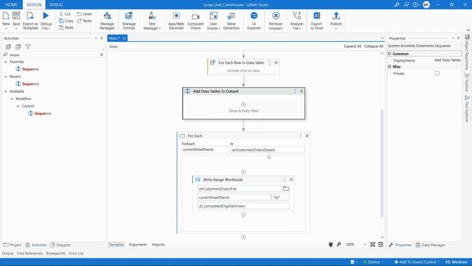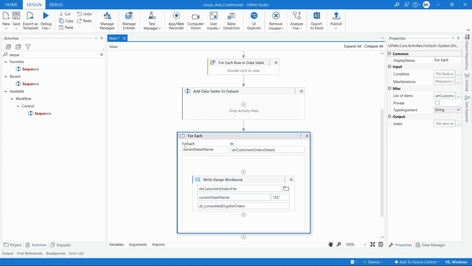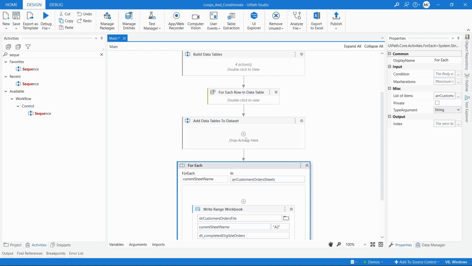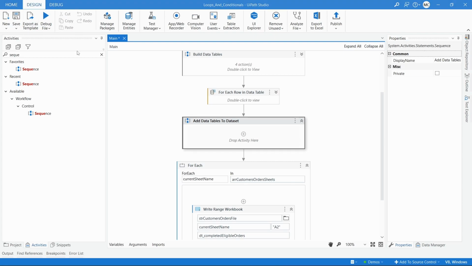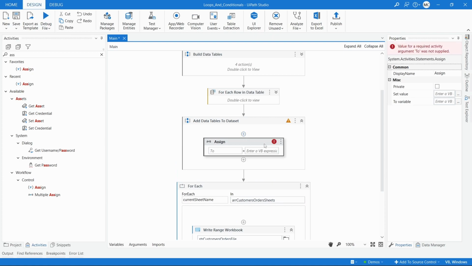So maybe we are overcomplicating a bit, but I really wanted to show here the use of the for each, that it's another way to create loops as we did with the for each row in data table, that is used to create loops for each row of a data table. So first let's use an assign here, and let's define the table name of each data table. So let's get started by the first data table.